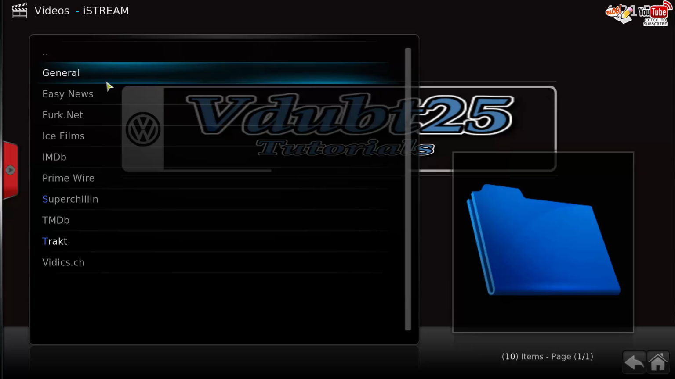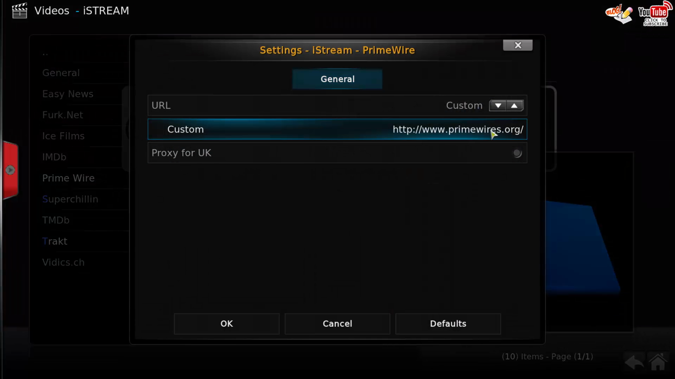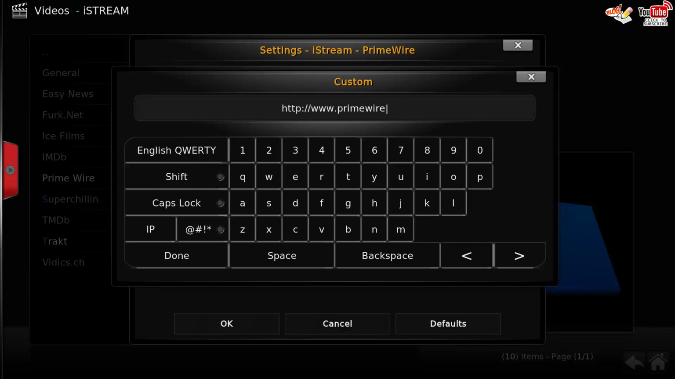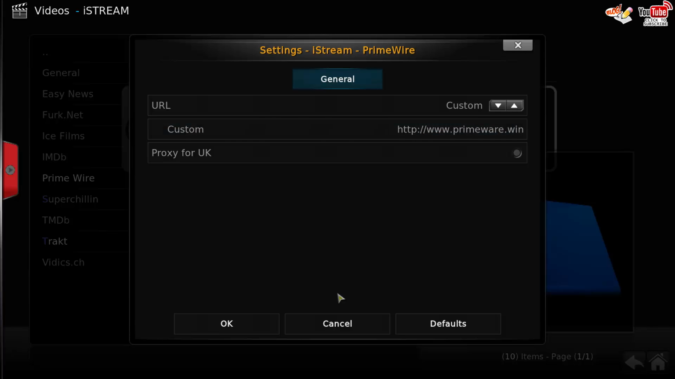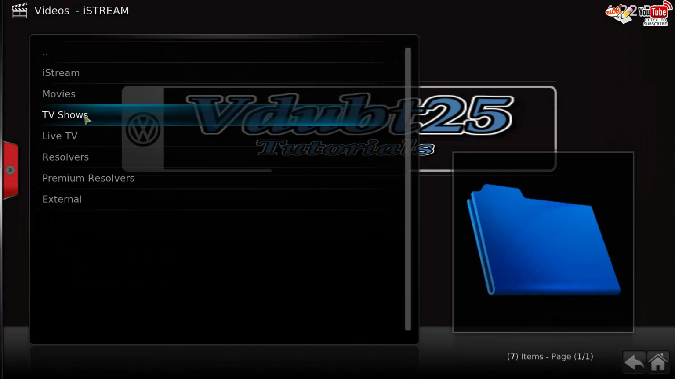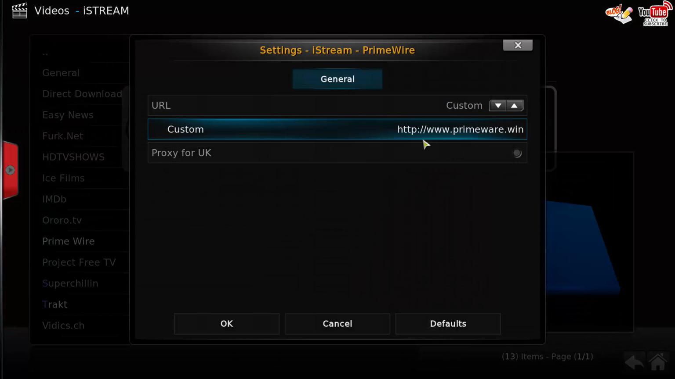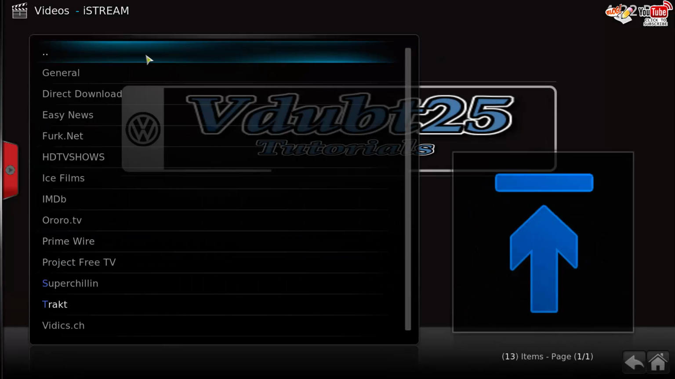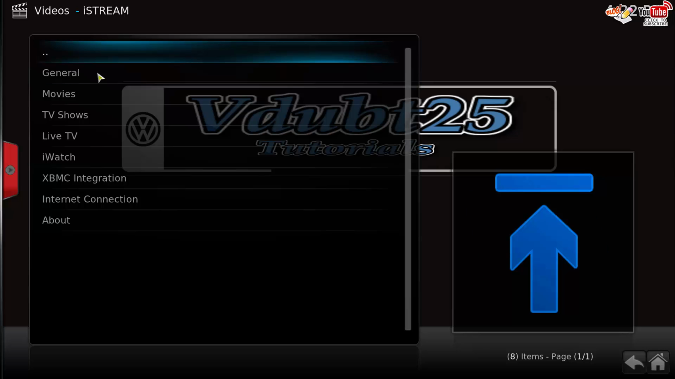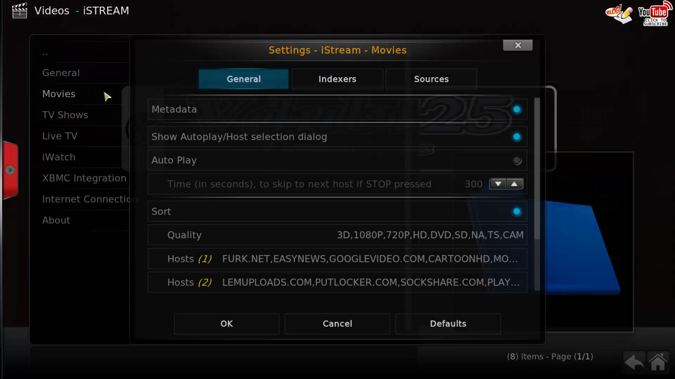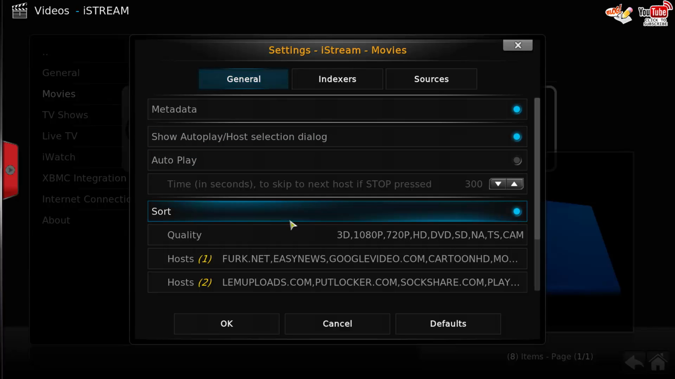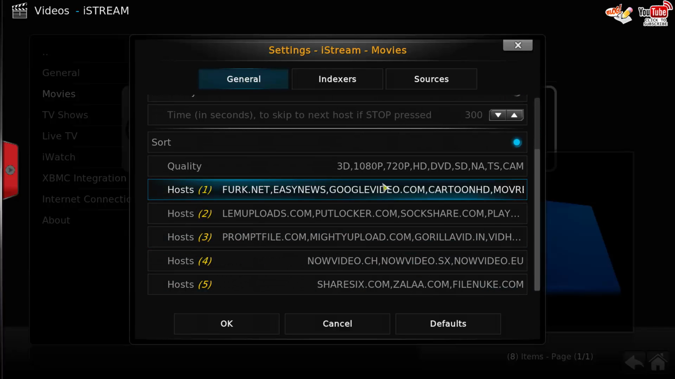So these are the settings for movies. I'm just going to edit this because it doesn't work for me. And that's that done. And because I've done it in the movies, it will automatically change it in the TV shows also. So I'm going to take you into the movies section. This is just general information. You can select by quality, how you want it to show, like whether you want 1080 first or 720 first, entirely up to you. You can select HD first and so on. You can change these in any order that you wish.